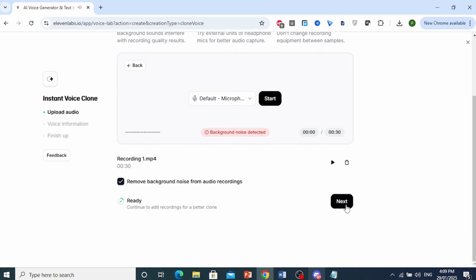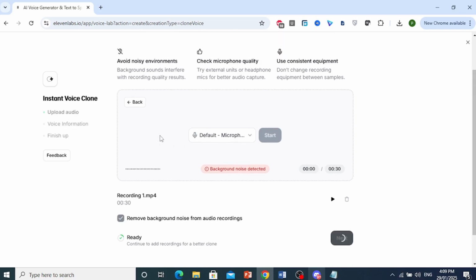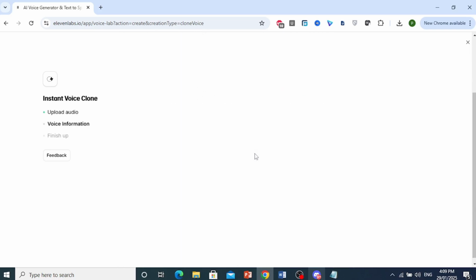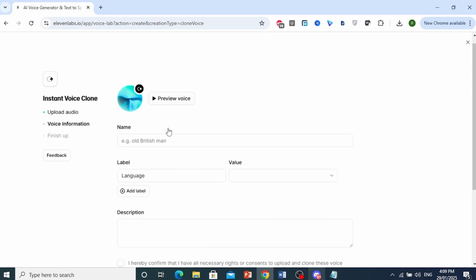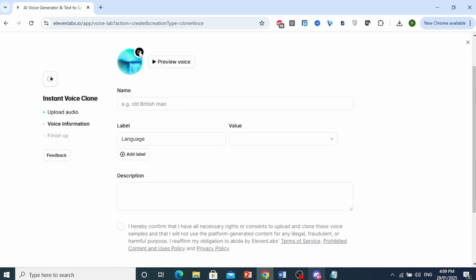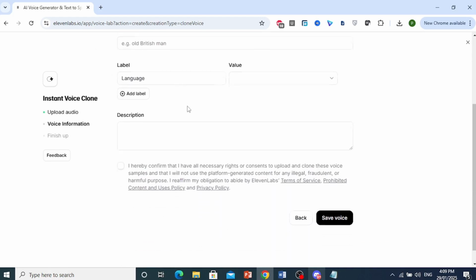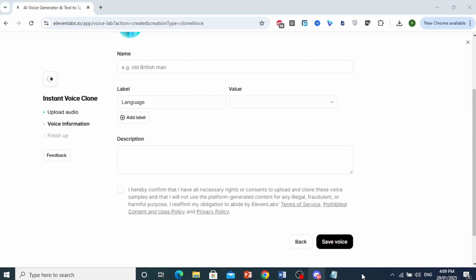So what we can do is come here and click on next. Okay. And next we'll have to enter some voice information. So we'll let this go into 11 Labs. So you can go ahead and preview that if you want. Right, now let's add a name. I'll name this one right here. All right, so I've named it Pioneer.